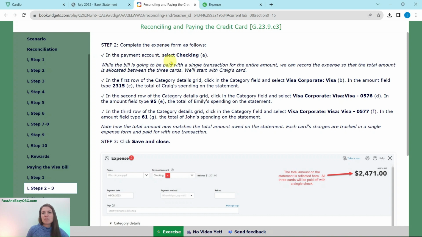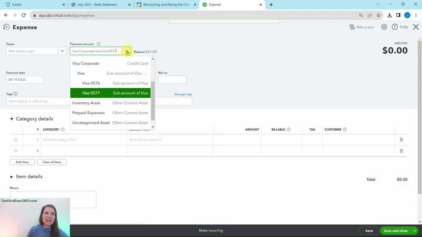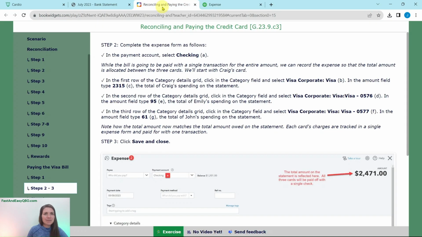So while the bill is going to be paid with a single transaction for the entire amount, we can record the expense so that the total amount is allotted between the three cards. So we will start with Craig's card first, but let's go ahead and make that payment account. This is showing up from the previous exercise because the last expense that we put in here was for John's card. So we're going to click into this and we're going to change this to checking.